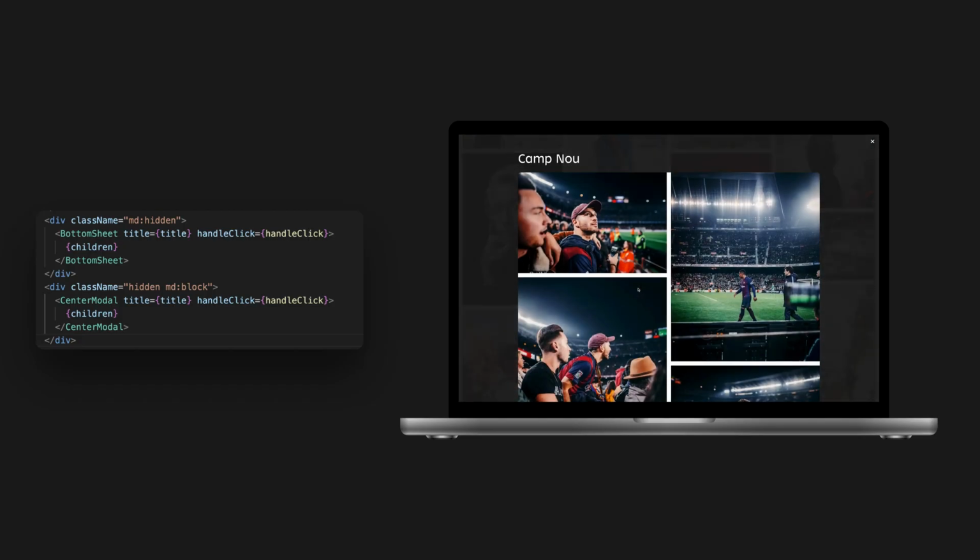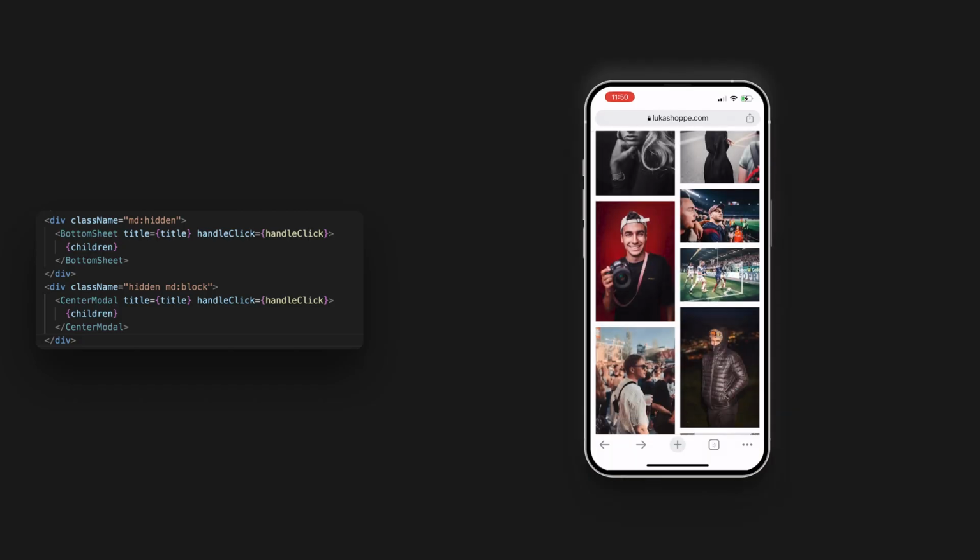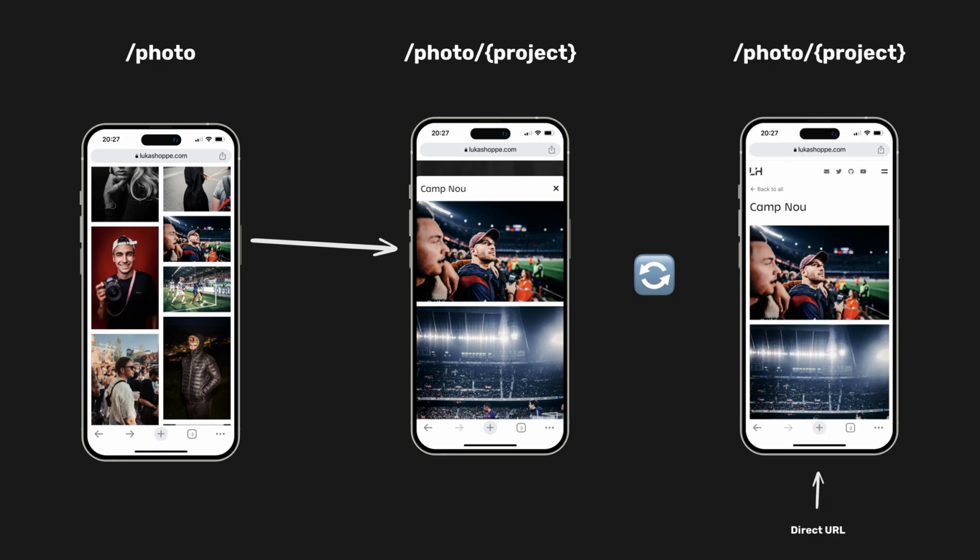On desktop, I render a center modal. On mobile, I render a bottom sheet. Only if users refresh, they are routed to the actual page.